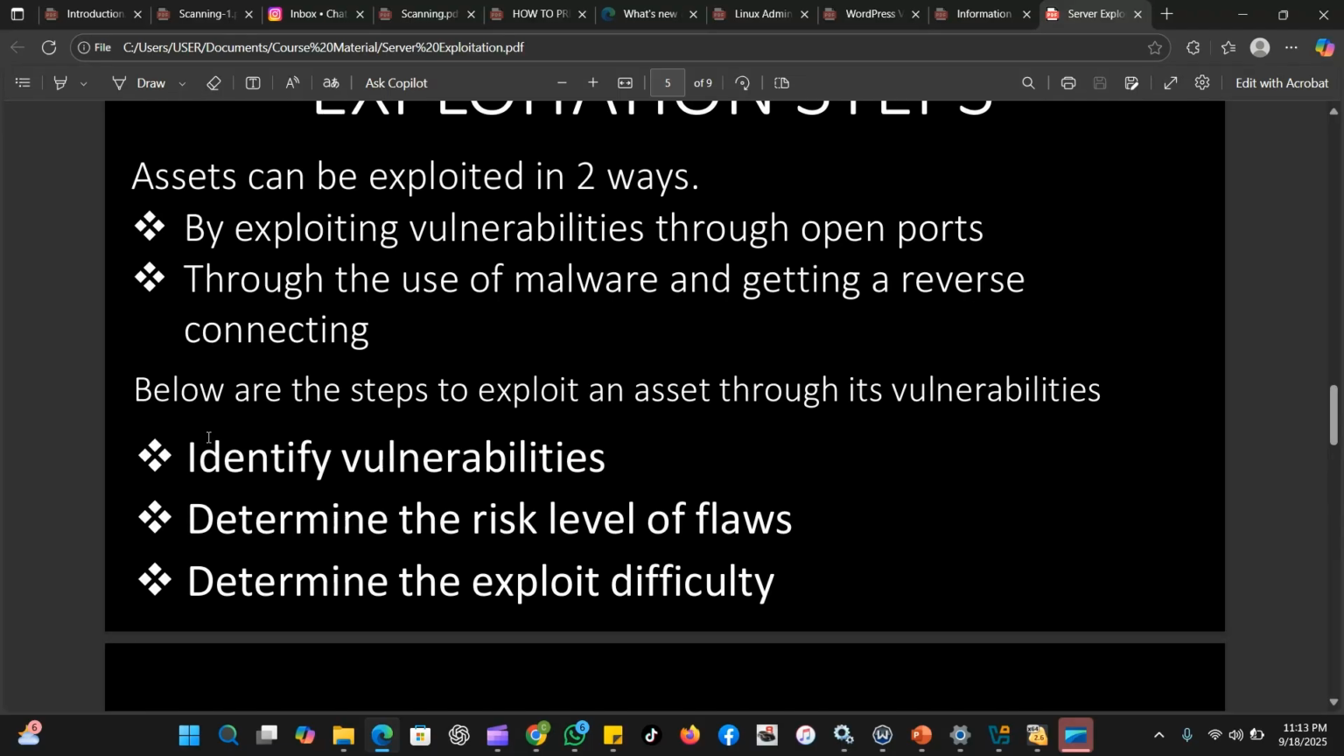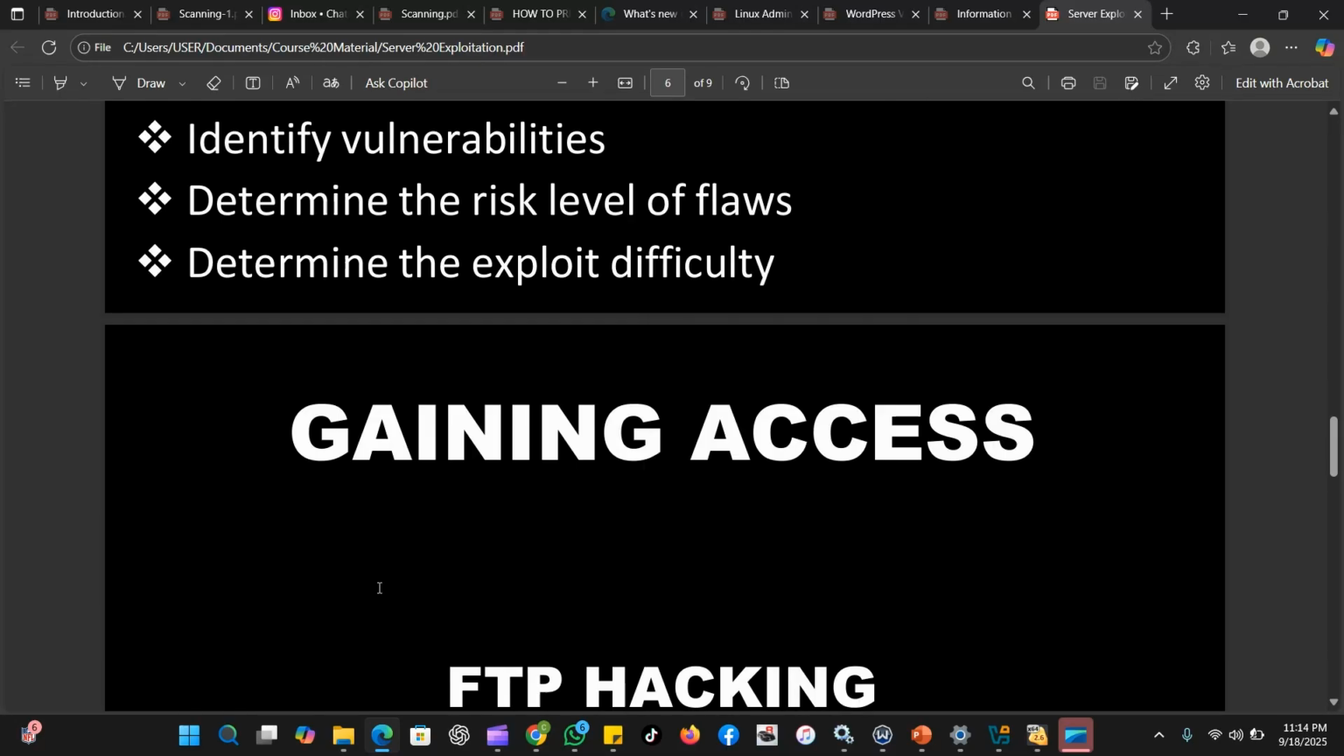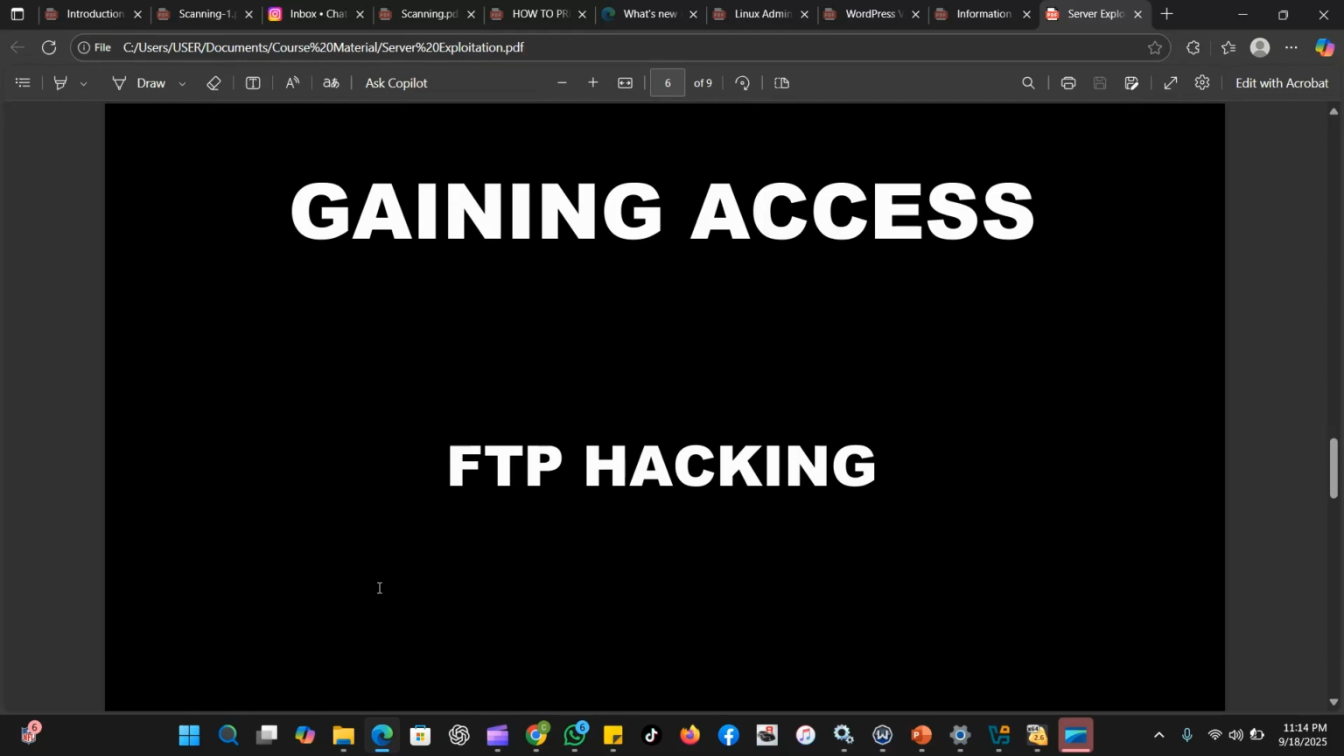As listed in the steps to exploit an asset through its vulnerabilities, the first step is to identify vulnerabilities. For you to know how to identify vulnerabilities, watch the video on how to use Nessus to scan a target. There you will be able to determine the risk level, whether it is high, low, or medium. Now we are going to determine the exploit difficulty. So we are carrying out this exercise on our Metasploitable2 machine. Power on your Metasploitable2 machine.